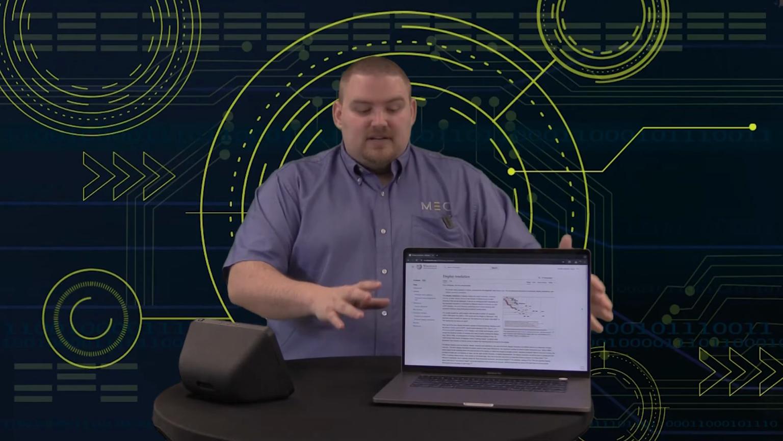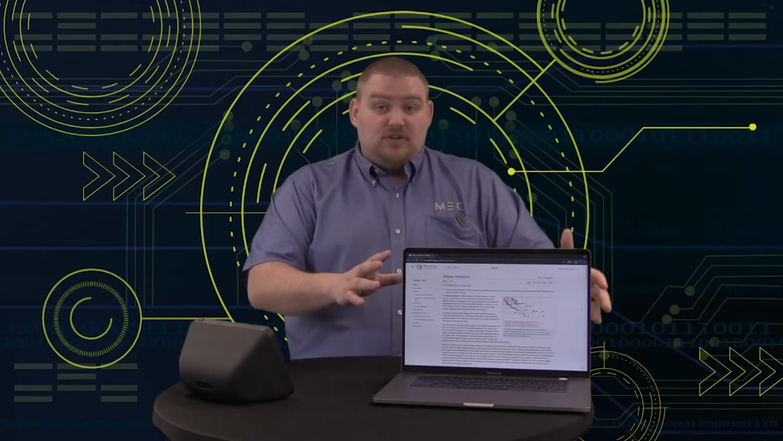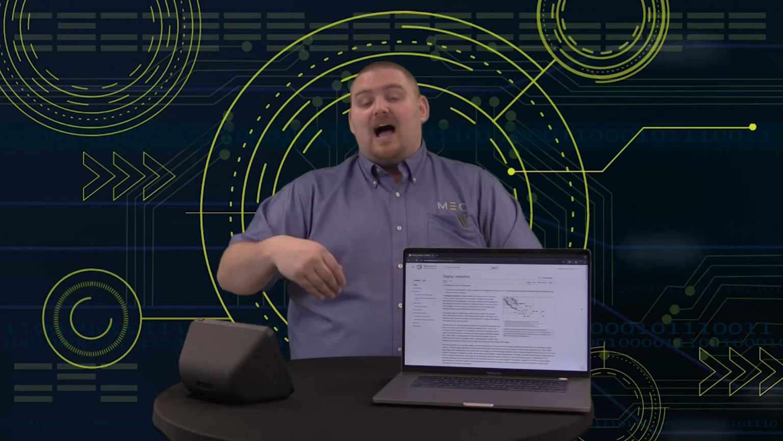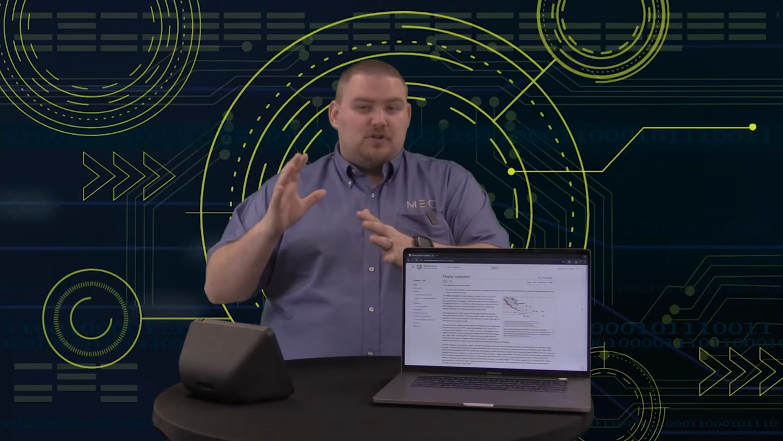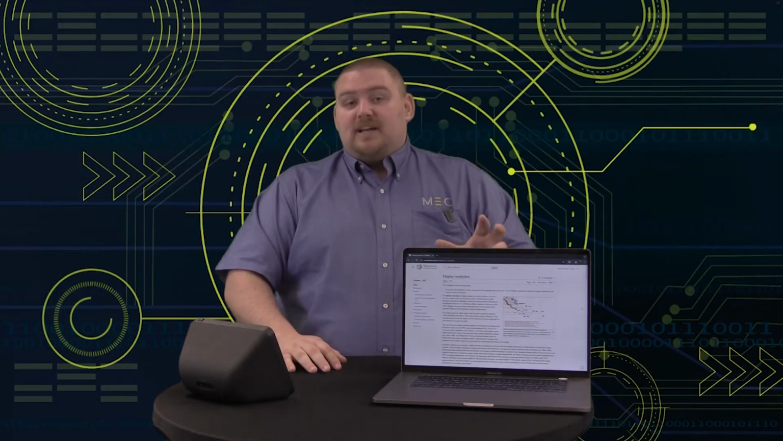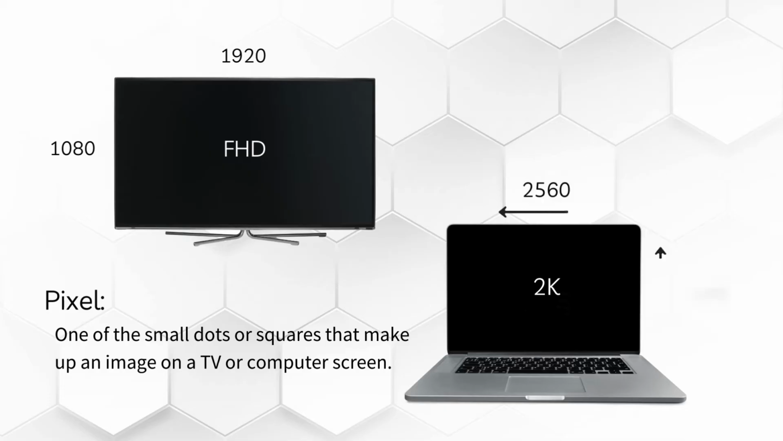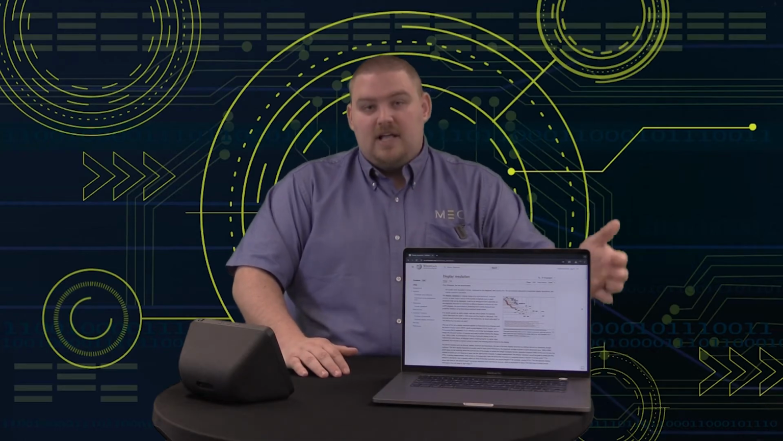For laptops, full high def is very common. That's a good laptop screen nowadays. The higher end laptops, like Macs or the gaming laptops or the creator laptops, you're probably going to see resolutions closer to 2K, which is 2,560 across the top, and 1,440 across the side. You also might see that as 1440p, which is the number of pixels on the vertical side.